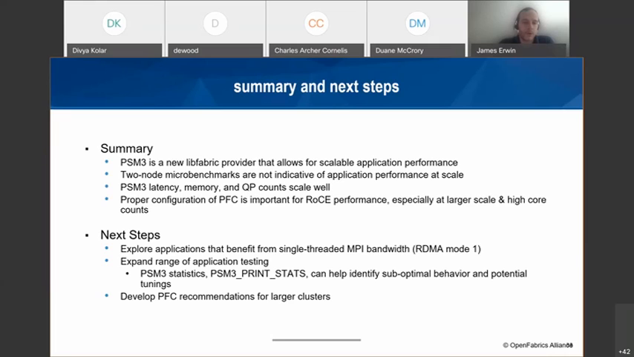Next steps, we're going to be looking at exploring applications that benefit from RDMA mode 1. We showed, in this talk, very good improvements in point-to-point bandwidth using these RC queue pairs. But mostly we've run applications with RDMA mode 0 right now because the applications just don't demand that high bandwidth that we're looking at.